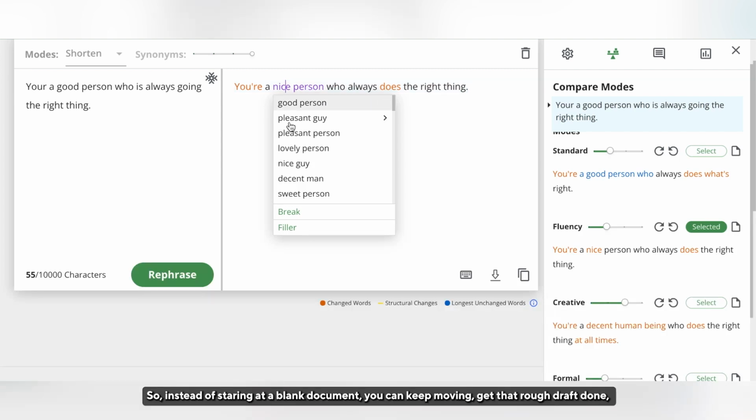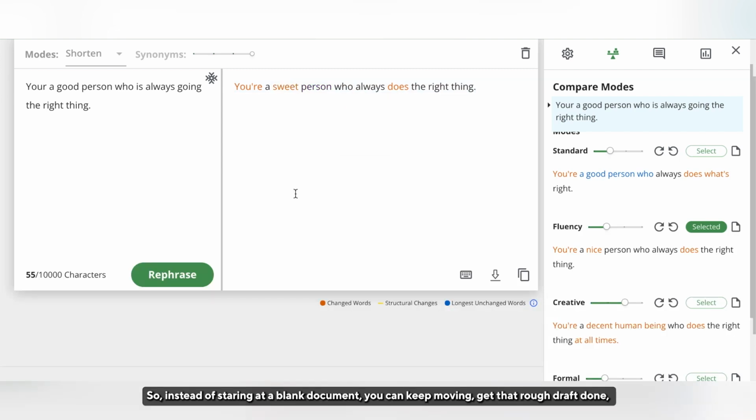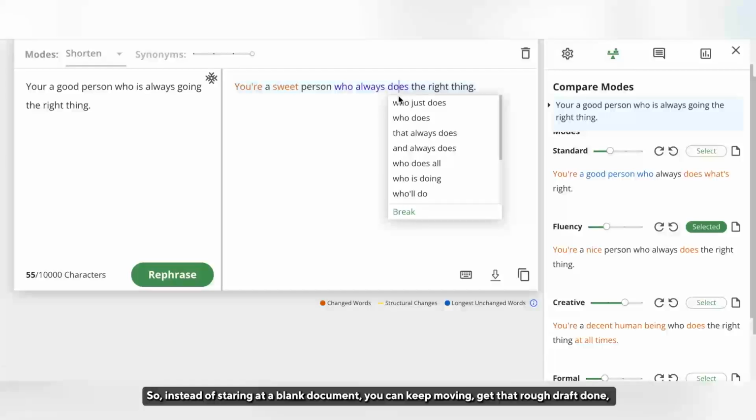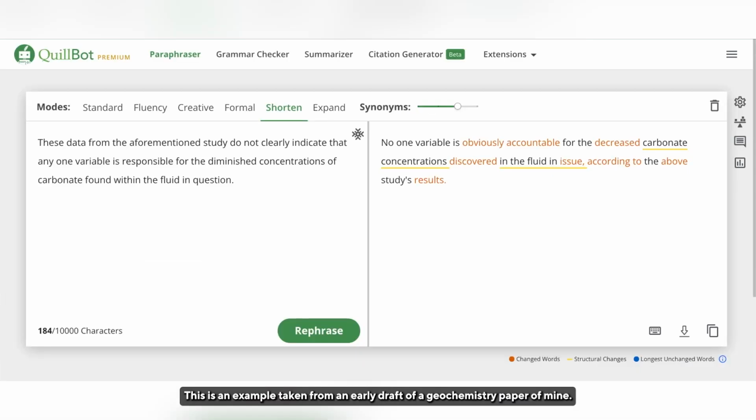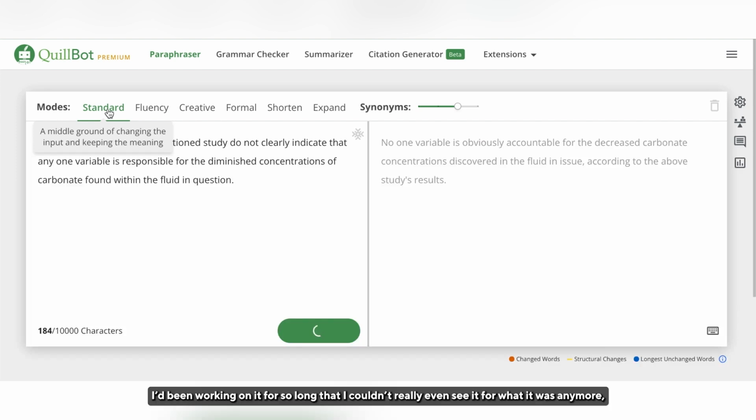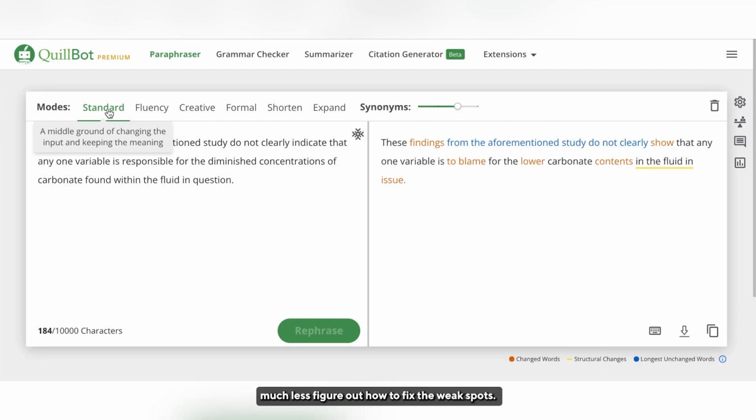So instead of staring at a blank document, you can keep moving, get that rough draft done, and know you have the support to edit your work to perfectly articulate your points. This is an example taken from an early draft of a geochemistry paper of mine. My writing here was redundant, but I've been working on it for so long that I couldn't really even see it for what it was anymore, much less figure out how to fix the weak spots.